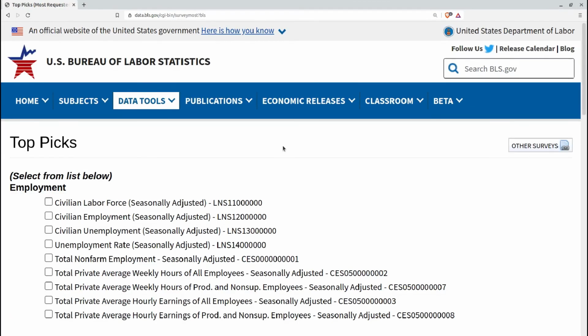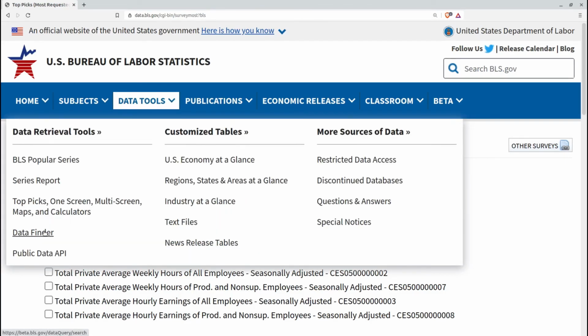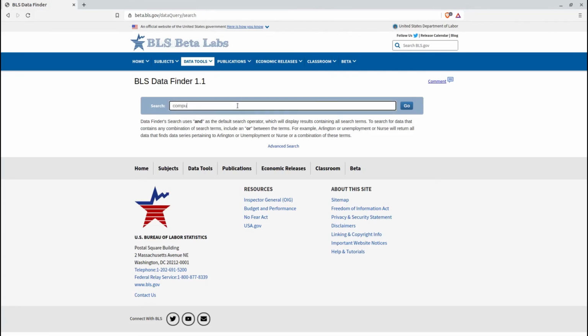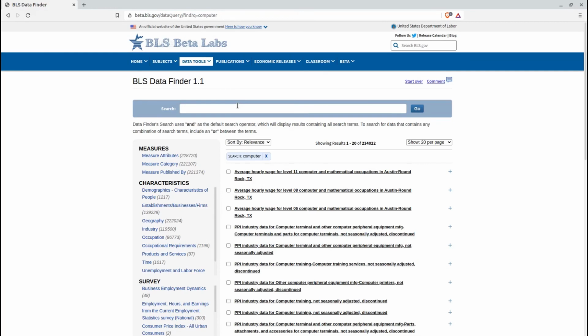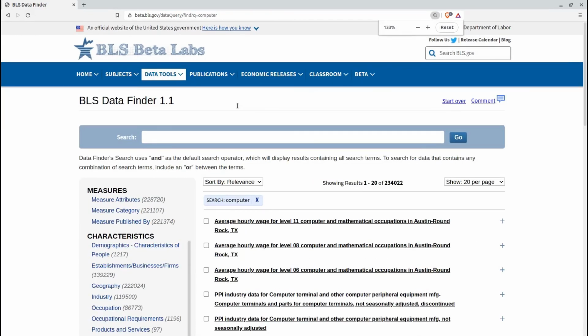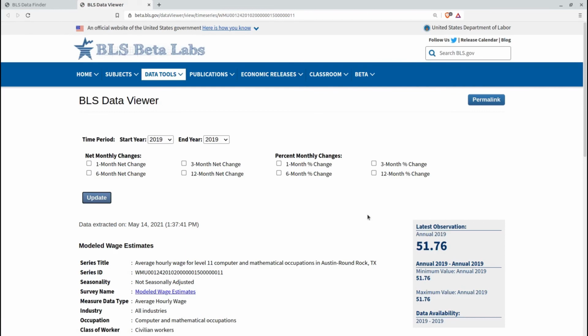This shows you what that looks like, including the endpoint codes like LNS 11 and a whole lot of zeros for the civilian labor force set. You can also search for datasets on this page. Searching for computer, for instance, will take you to a list that includes the deeply tempting average hourly wage for level 11 computer and mathematical occupations in Austin Round Rock, Texas. The information you'll discover by expanding that selection will include its series ID, which is the endpoint. Because I know you can barely contain your curiosity, I'll click through and show you that it turns out that level 11 computer and mathematical professions in Austin Round Rock, Texas could expect to earn $51.76 an hour back in 2019.